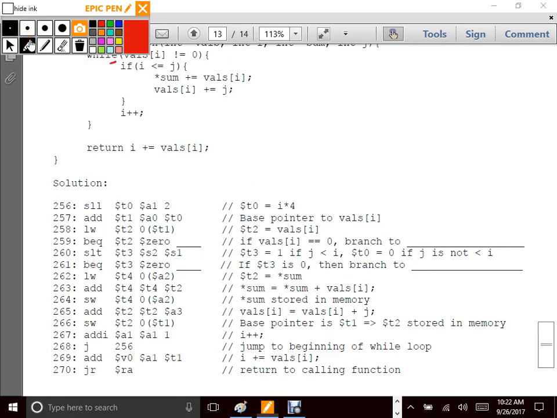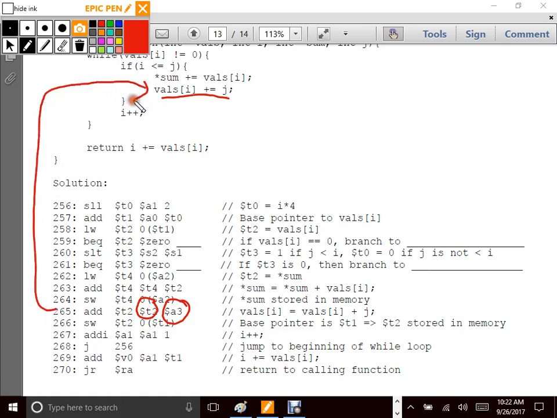So we are now past our if statement. So here we store word, and then vals, oh yeah, we have one more: vals I plus equals j, right? So vals I plus equals j, we have the value in T0, which is T2, so then we're going to add A, which is j, which is A3, right? So this 265 is here. So we add the value to T2.